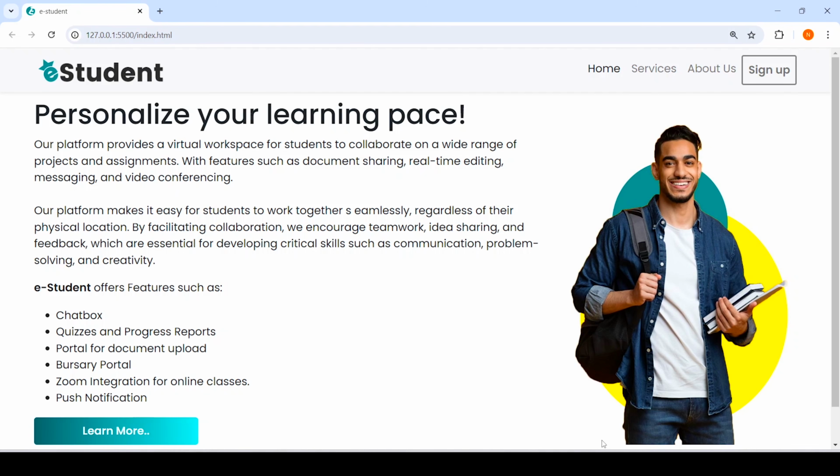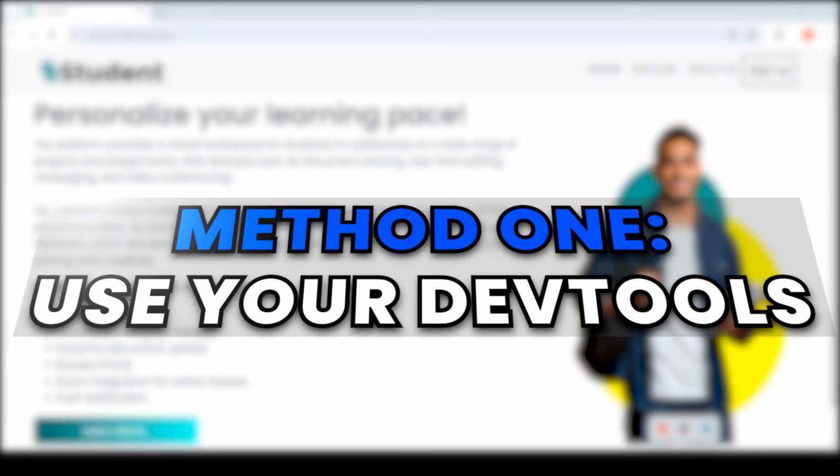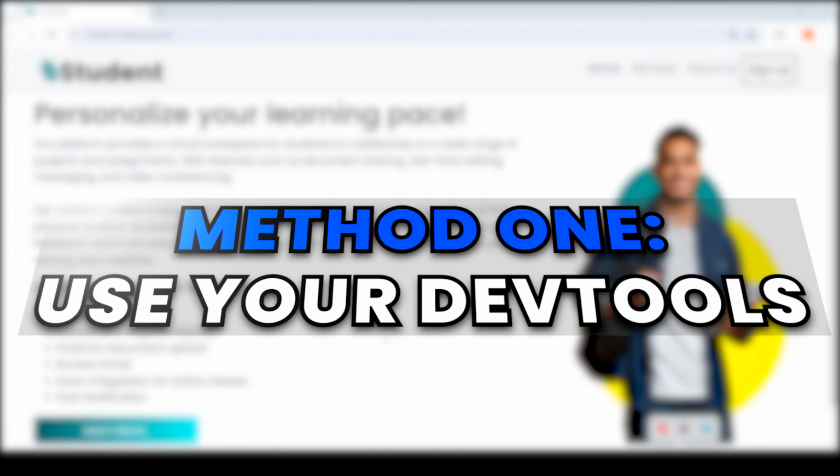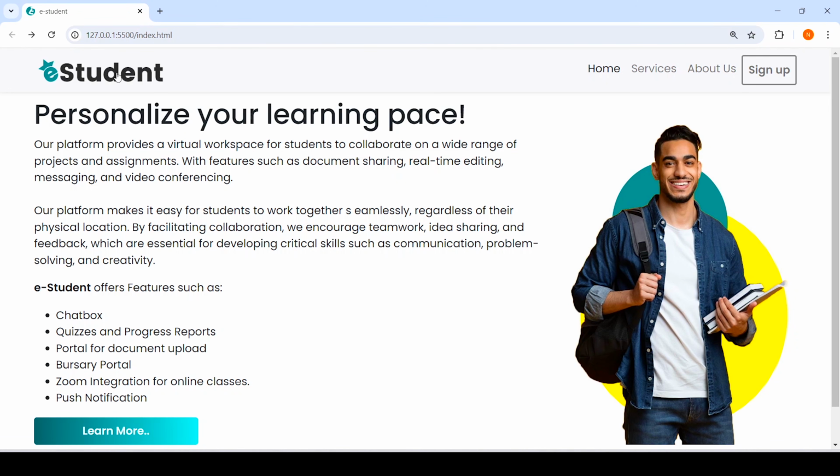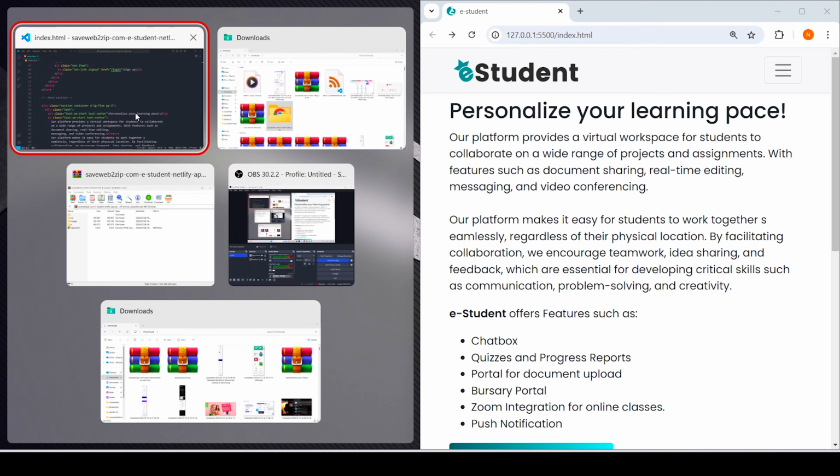Now, cloning a website online is easy. I'm going to show you 3 methods of copying the source code of any website, each with different technical requirements. For our first method, you don't need any specialized tools, just a browser. I use Firefox or Chrome, but you can use any browser you want.